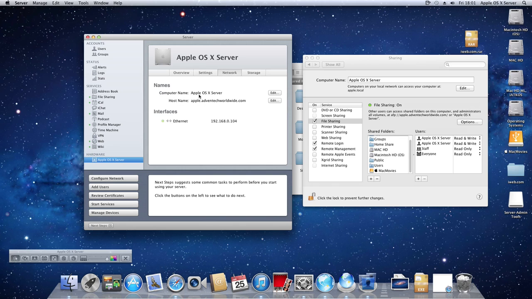Going over to network. This is how you connect to your server. Computer name is Apple OS X server. Host name, how you get to my server, is apple.advancedworldwide.com. We'll be coming to that later. These are the interfaces. It's connected via Ethernet. This is my local IP address. I'm not bothered about you knowing it. It's local. Okay.